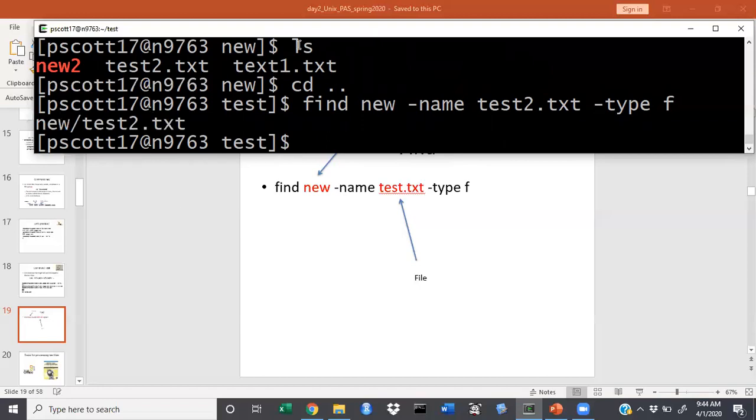Let's check, make sure we're okay. All right, looking good.